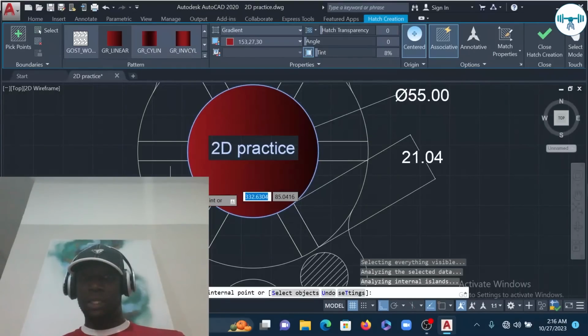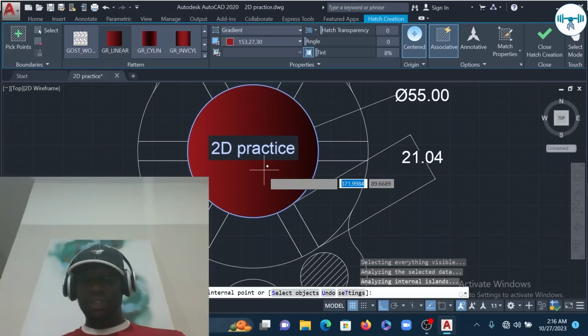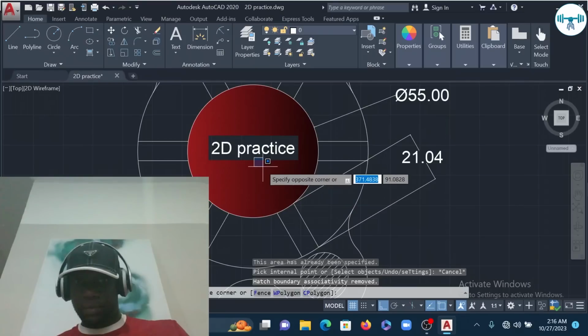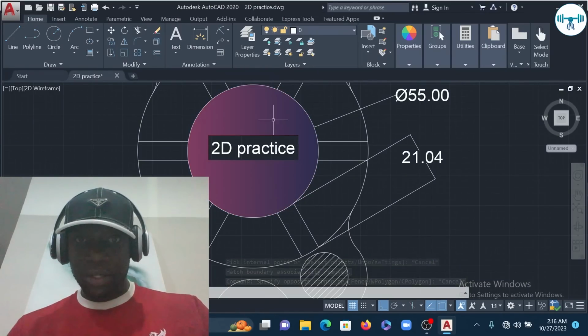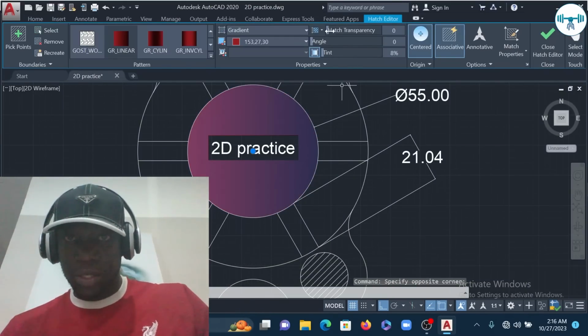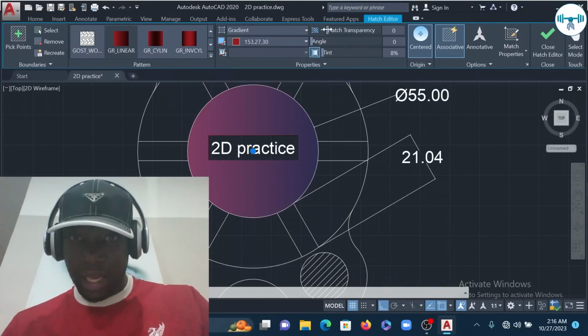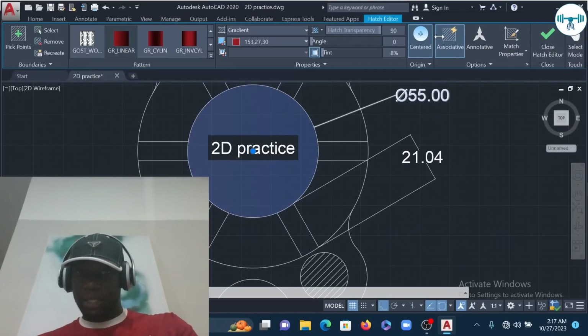And selecting an internal point. Okay, now can you see what happens? There was actually no need for that to show you the transparency. So watch the transparency. Now you see that the transparency is 0, but I can increase it. As I'm increasing the transparency, can you see? You're seeing the background grid lines until 100%.